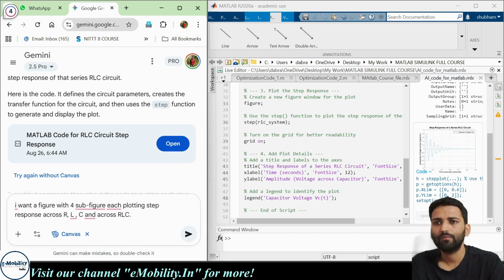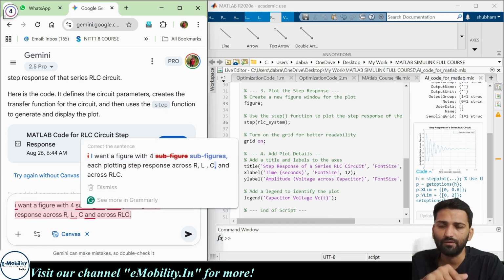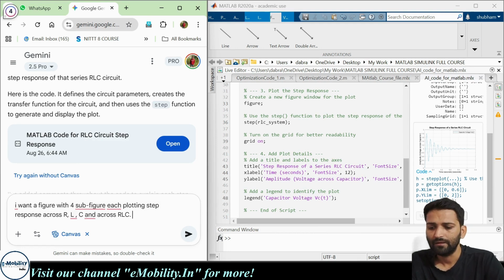Okay, so what I want is the step response across one particular component. So I need it across R, across L, across C. I want to see what the response of the unit step is across each of these components. So I will be writing this. I want a figure which will have four plots inside it, which are the subfigures. And now update the code.